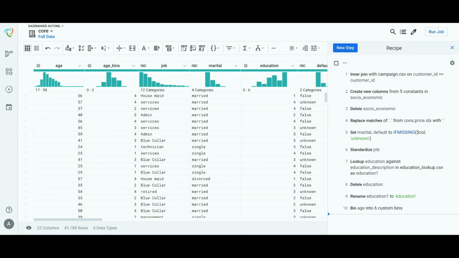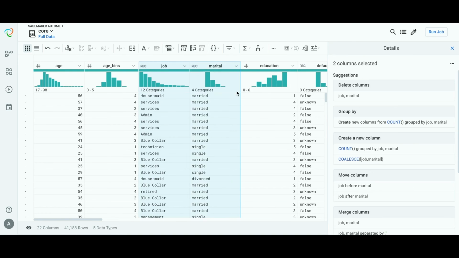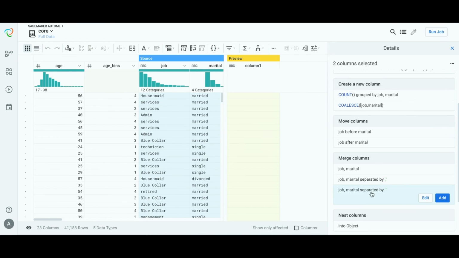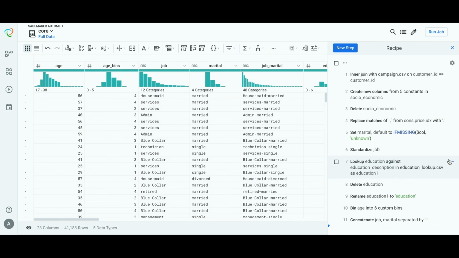In some cases, you can combine two or more features to enhance the predictive power of the model. We will select the columns for job and marital status, then choose the merge transformation to combine them into a composite feature. The resulting column contains distinct values for every combination of job and marital status, such as technician single and management married.